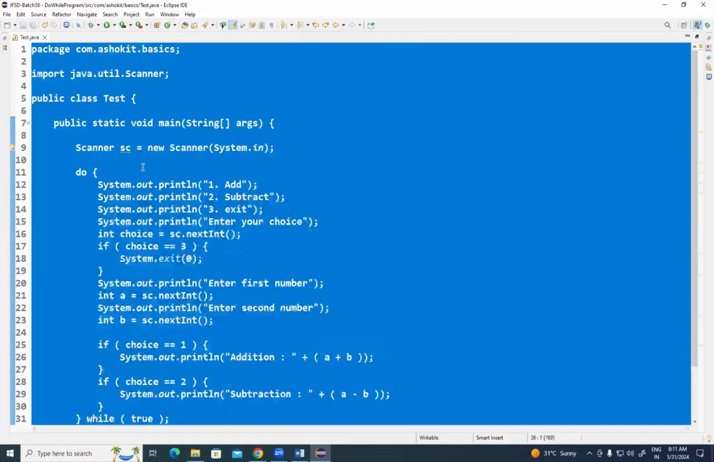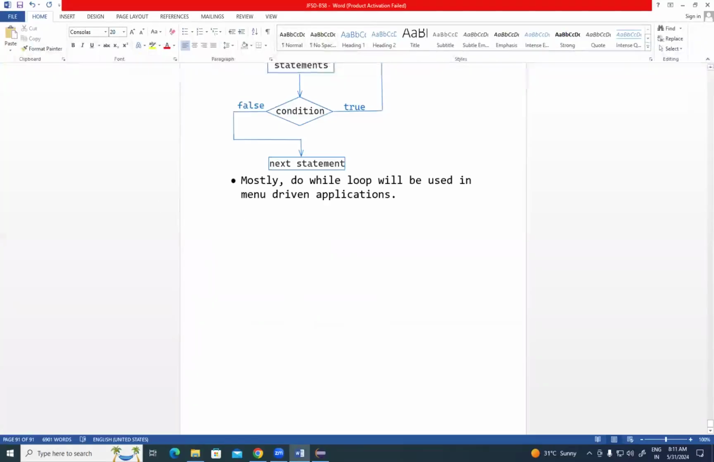Okay, folks. I would like to add this for your reference. A sample program on the do while loop.